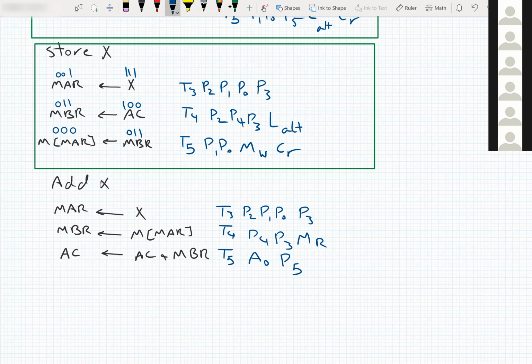Let me just explain one more time. T5 is T5, so no question for that. A0 tells the accumulator to add 2 inputs. P5 tells the accumulator to write the data after doing the arithmetic calculations. LALT tells the accumulator to get the input from MBR, not data bus. And CR tells the processor that this instruction is done, so reset the counter. Okay.